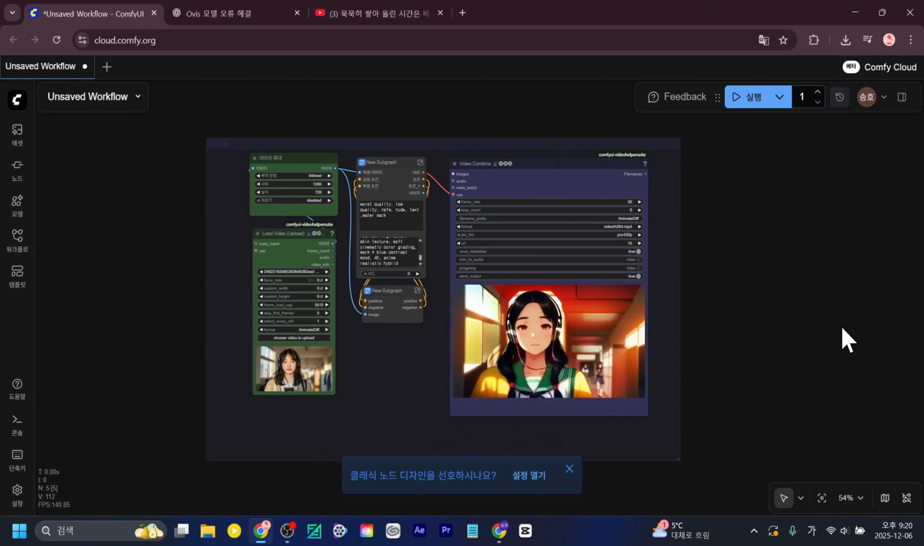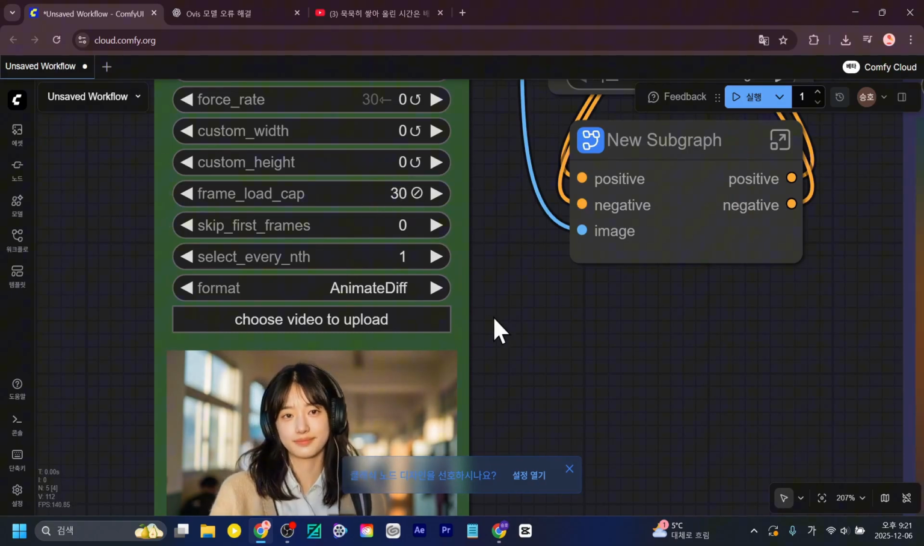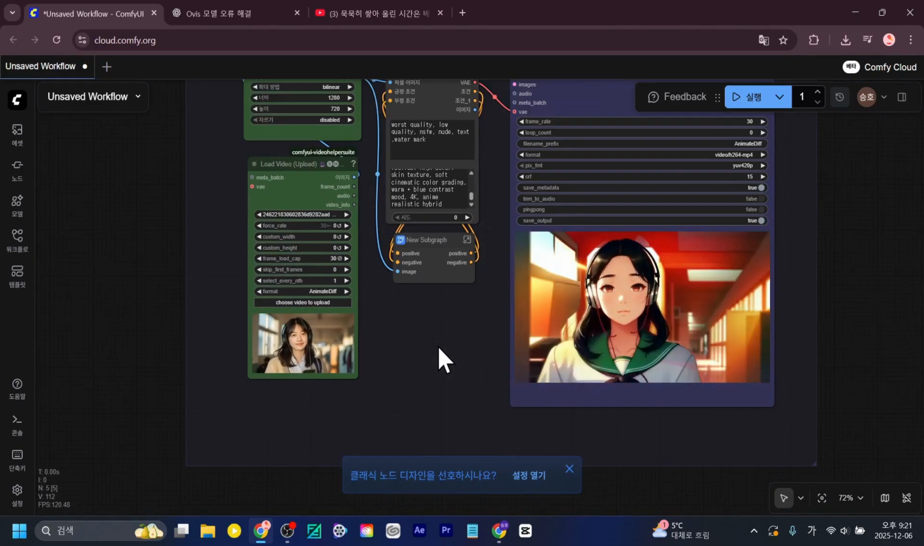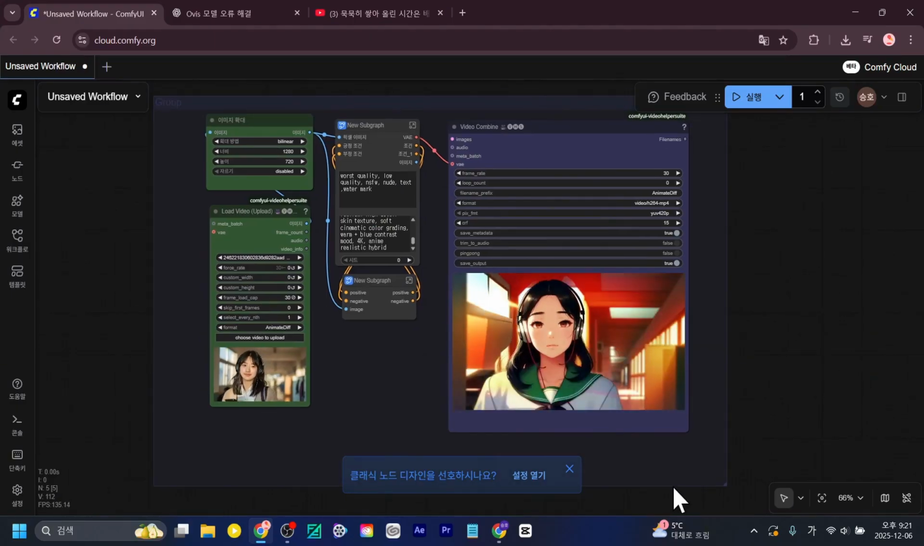The workflow we've created now is a workflow made using control net depth, and you can adjust the frames here as you work. Since we tried this in the previous part, I hope you'll try making it yourself and create your own unique video like this. We'll wrap things up here.